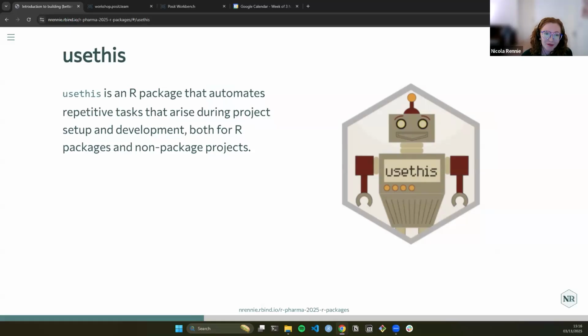The usethis package is one of the most useful R packages that exists. It automates lots of tasks, not just for R package development, but also for non-package projects. It does all that setup stuff that's a little bit tricky, but repetitive.